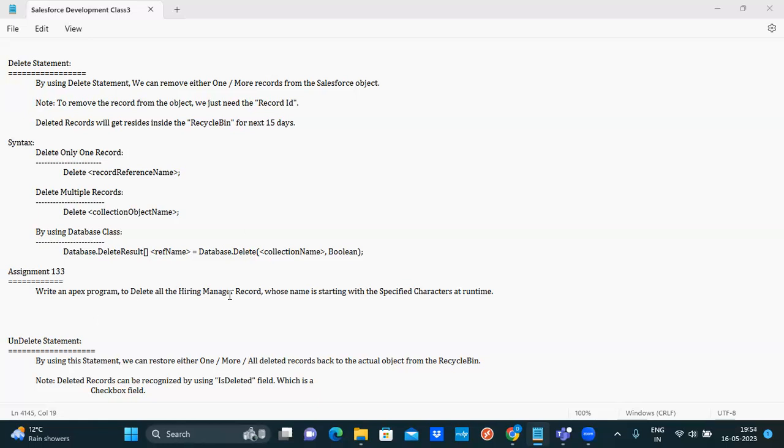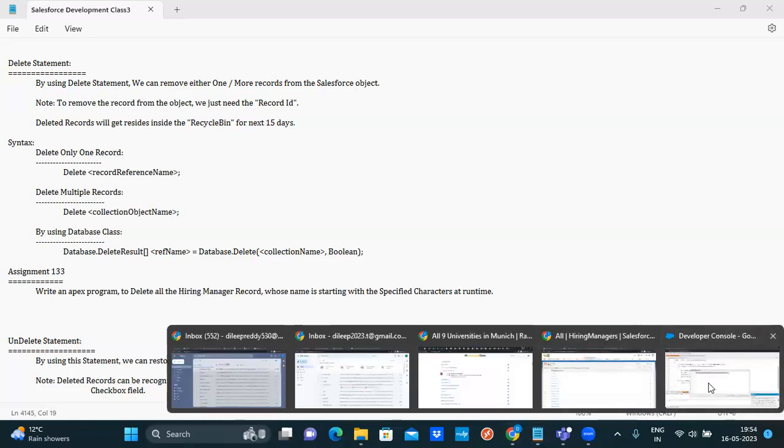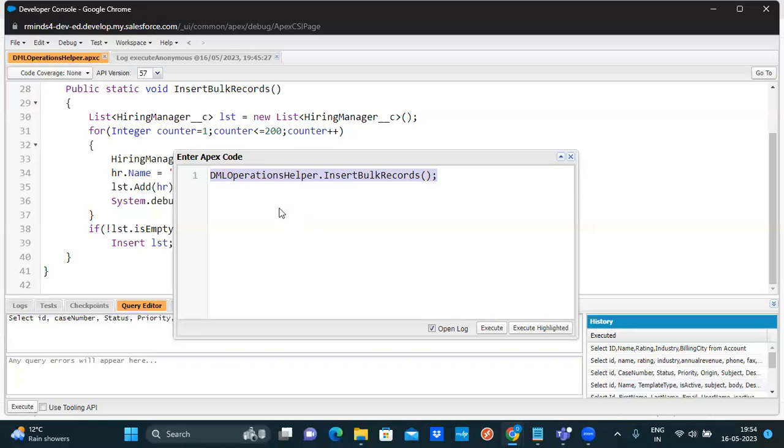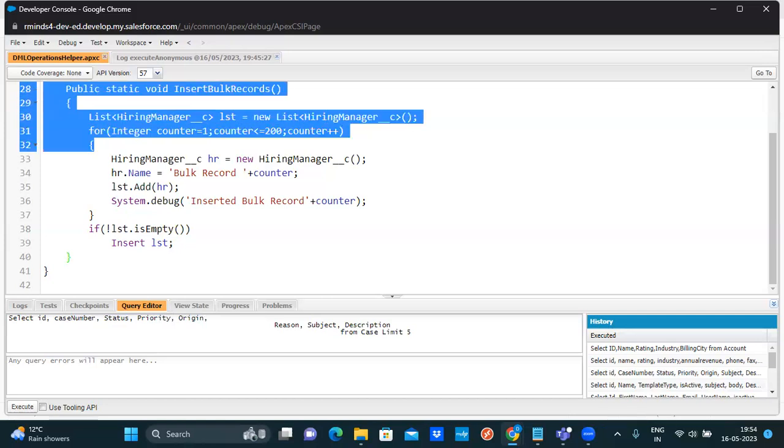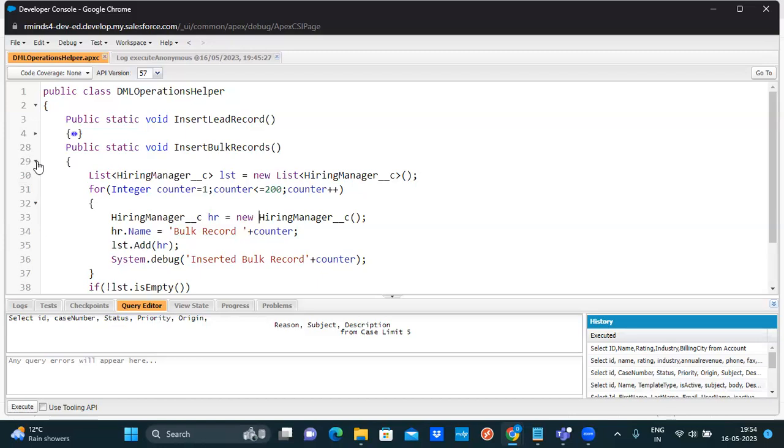Write an Apex program to delete all the existing hiring manager records whose name is starting with specified characters, right? So let's go ahead and write a small program now. So for this we'll be making use of the delete DML statement. Okay. Right. So here, let me close it. And this is saved, right?